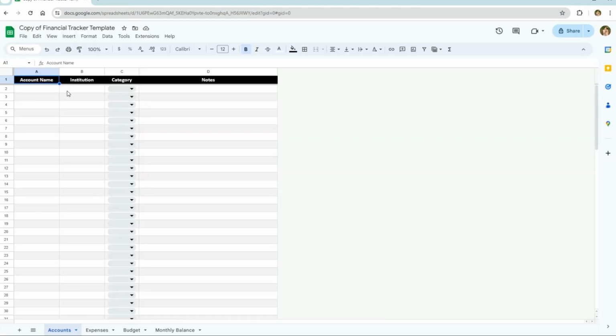Once you've created a copy of the template, you can begin by writing down all of your account names and the institutions that they're with. So for example, if you have a checking account, savings account, a Roth IRA, 401k, you'll want to write all those down, including any credit cards that you have as well.